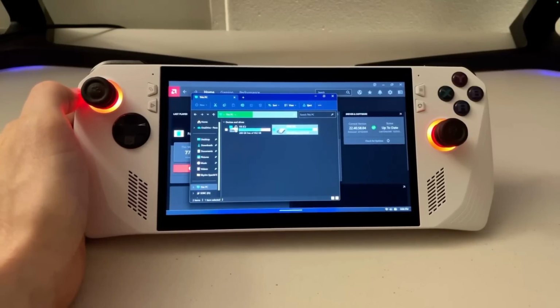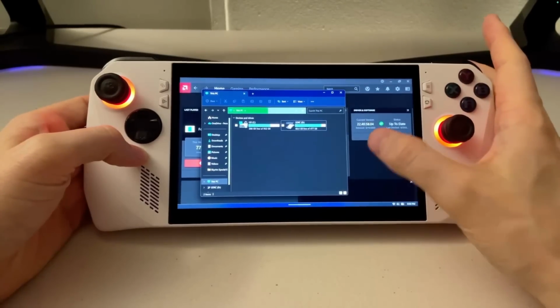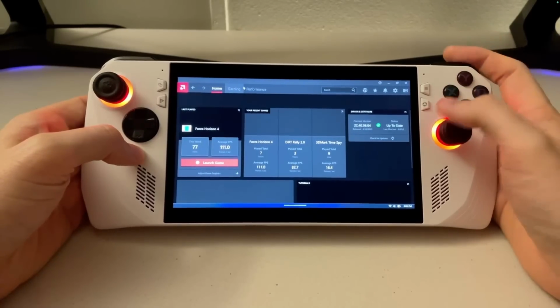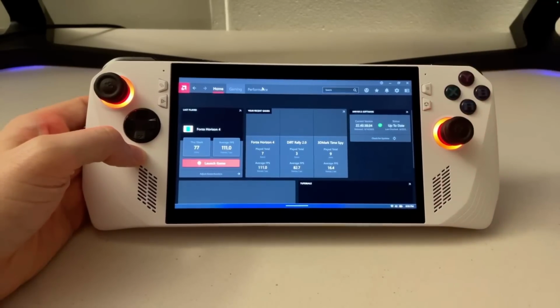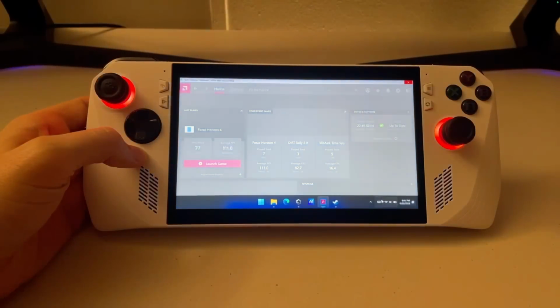So I ran into the SD card issue myself. As you can see, it's not able to read it, and the whole system is unresponsive. So I'm trying to click up here on the gaming tab. Then I was going to minimize AMD, and nothing's working. It's pretty much freezing the entire system.